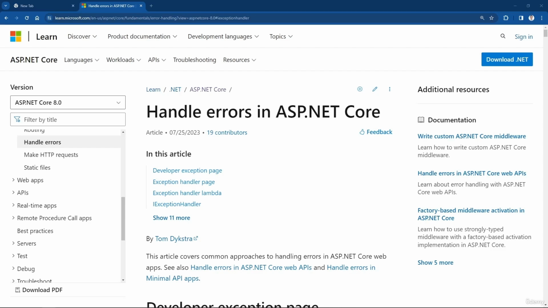In this video, we are going to do global exception handling with the IExceptionHandler interface in ASP.NET Core. As you remember, when we were examining this article, which is Handle errors in ASP.NET Core, we saw exception handling with lambda functions in Program.cs, but one of the best practices is to handle the global exceptions using the IExceptionHandler interface.